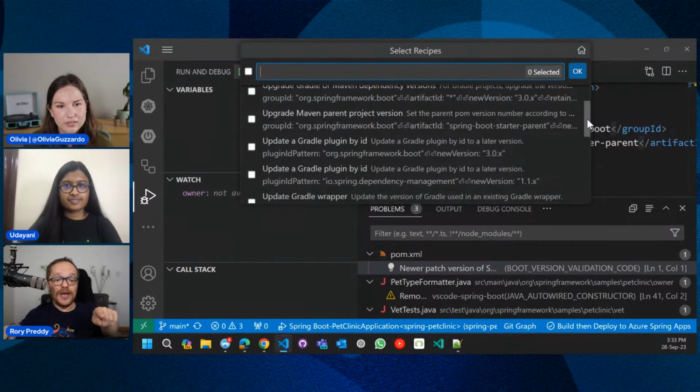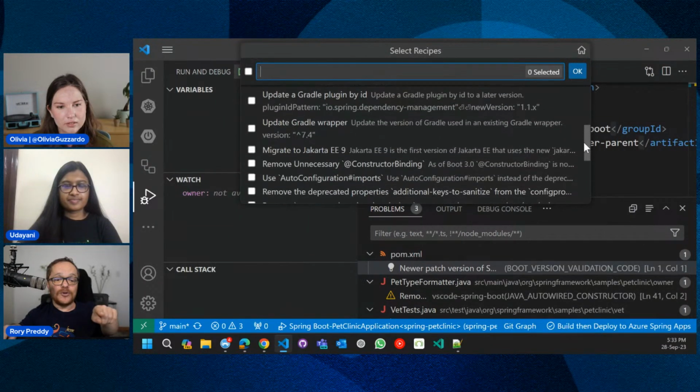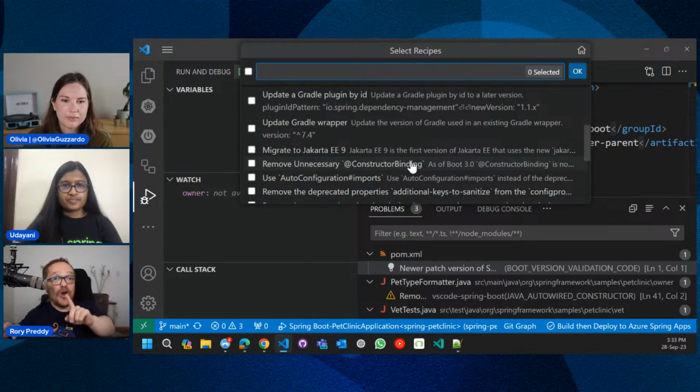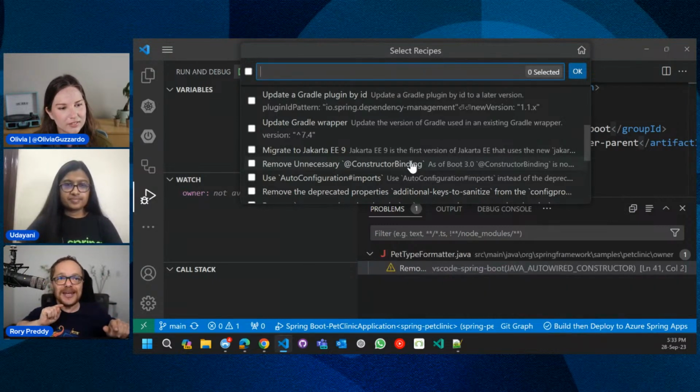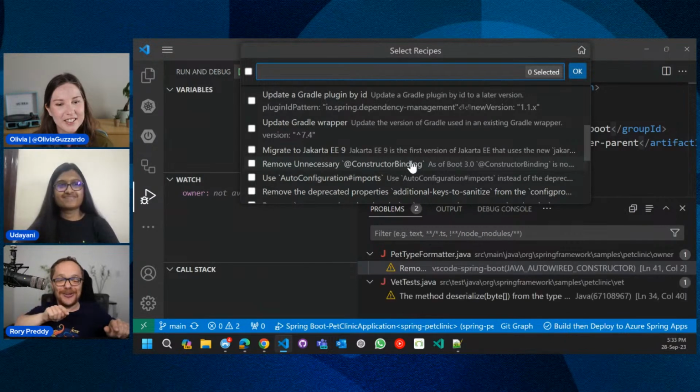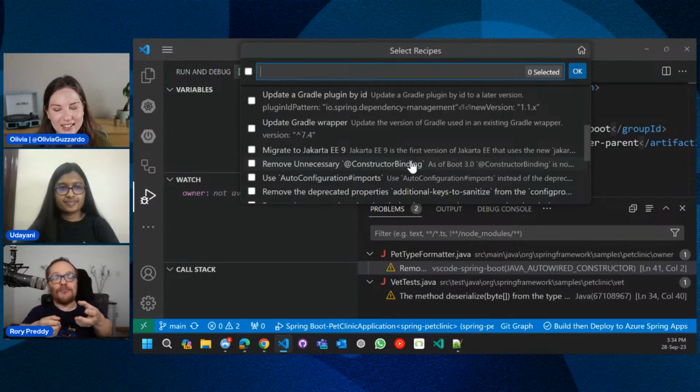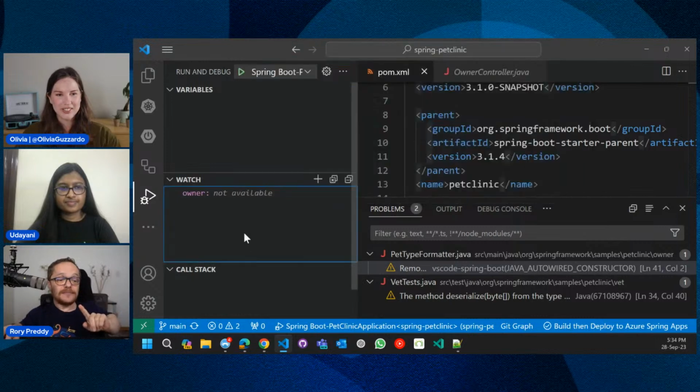So over here, I've got remove unnecessary constructor binding. It's going to scan all of my code, but it's not going to warn me, Olivia. It's going to change the code for me. Whoa. And this is OpenRewrite that's doing this? Yeah, it just goes through the whole code. OpenRewrite means that it actually goes and scans and then rewrites your entire project according to the standards that you want. That's wild.